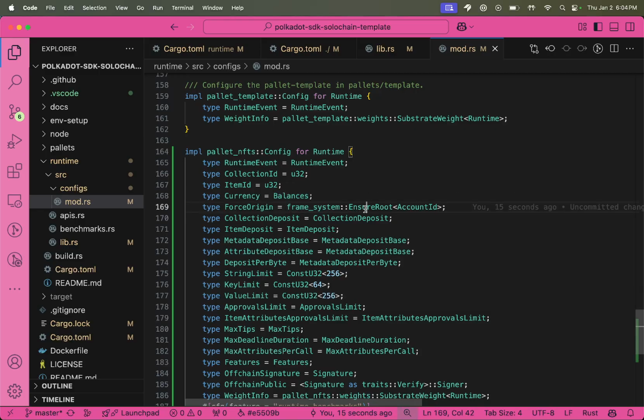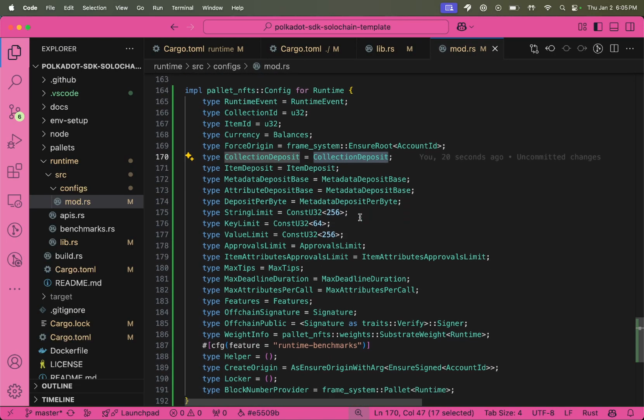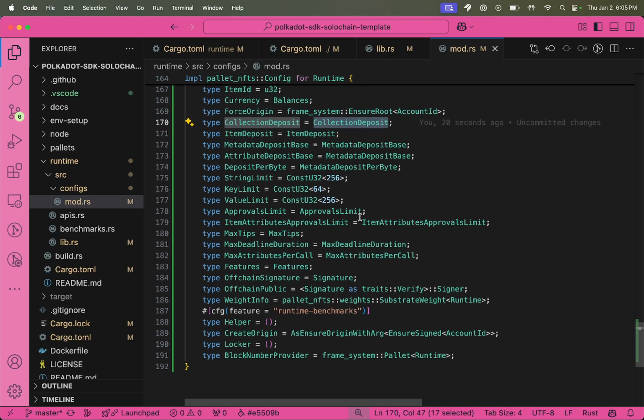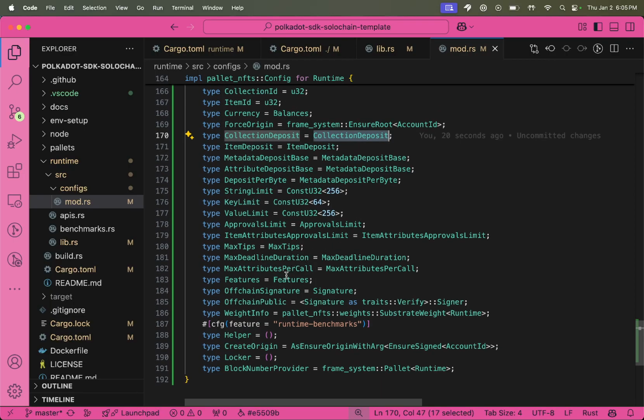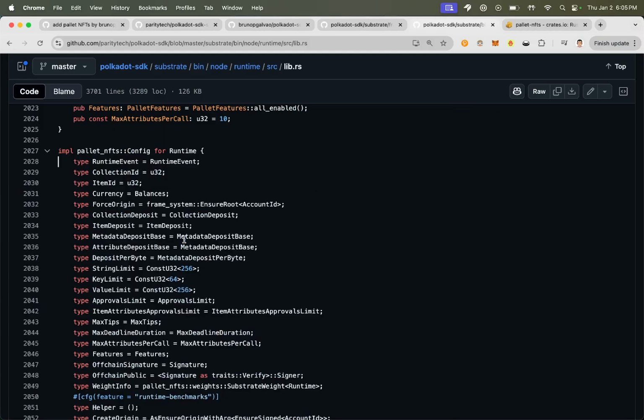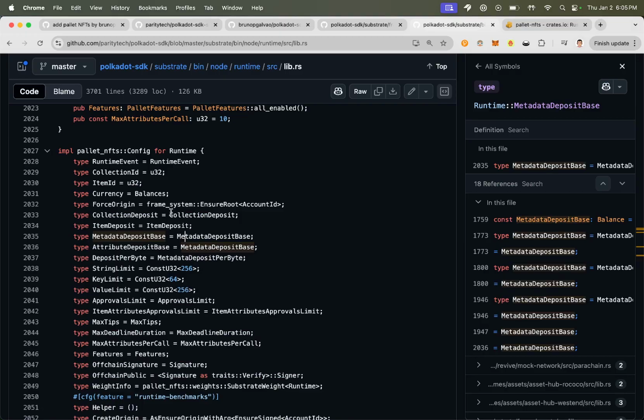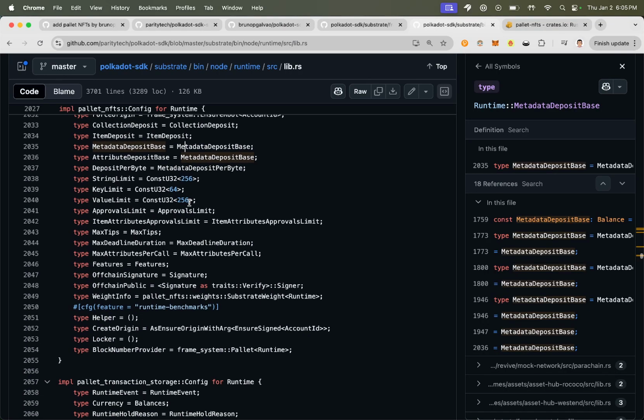Force origin, ensure root. We got to make sure that that's imported. Collection deposit, we need to define that. I don't think that's defined in here. So each one of these, we need to make sure that they exist, right? And so let's actually do that. So type features, we need to import that. And the way that we can do that, a quick way is for example, for features, right?